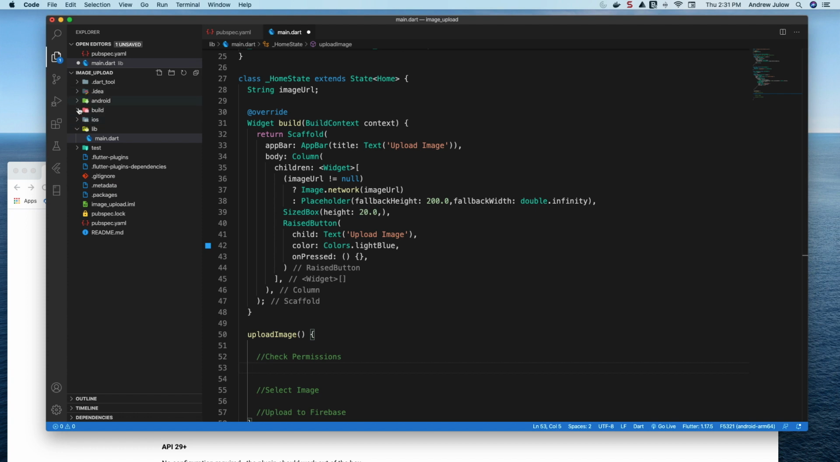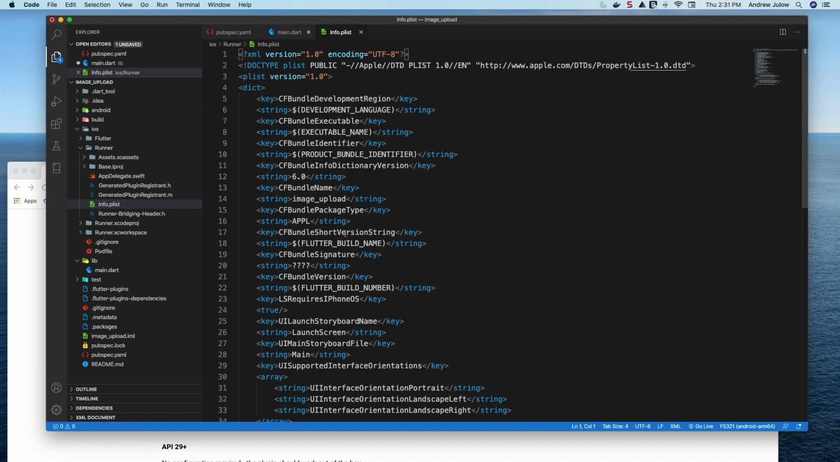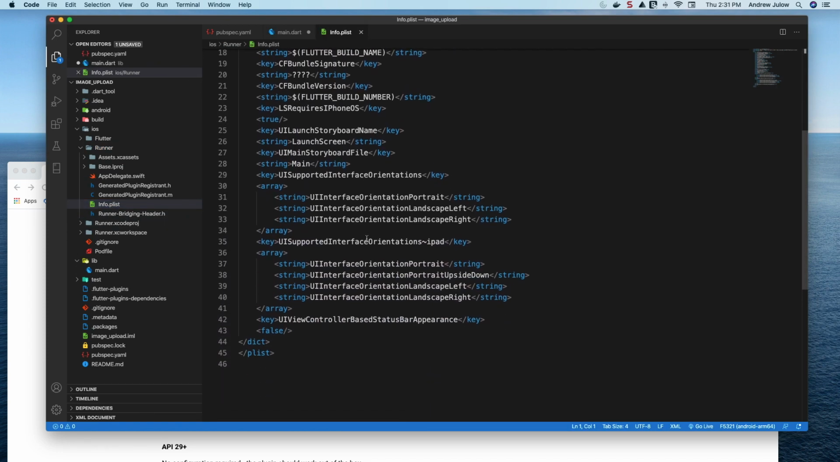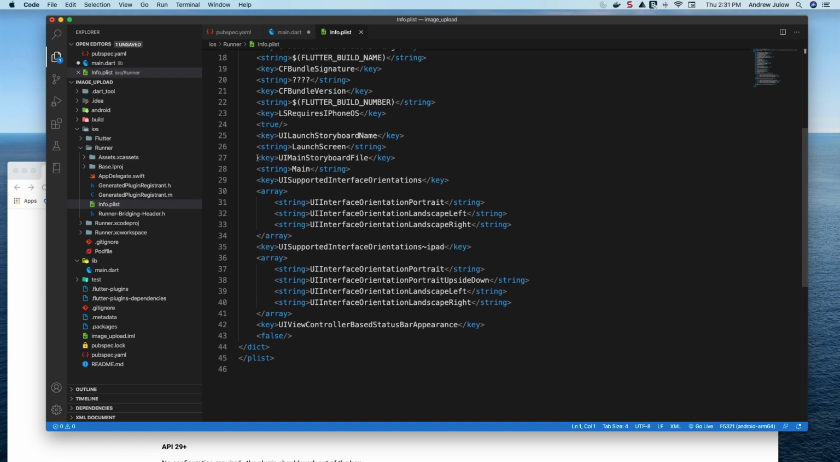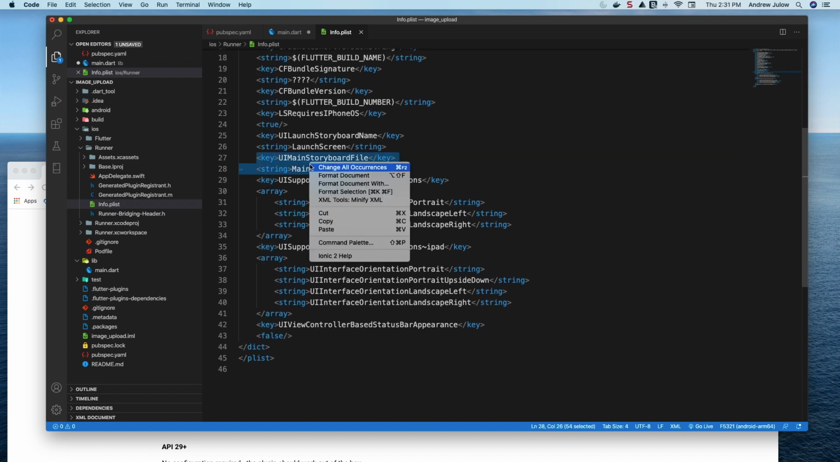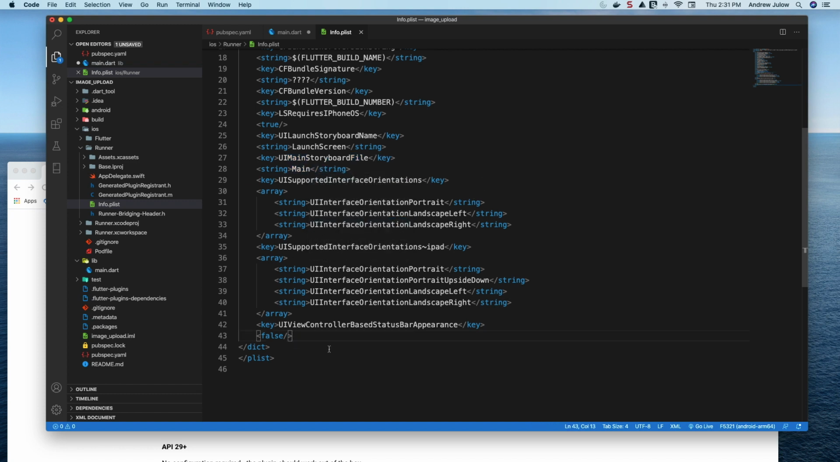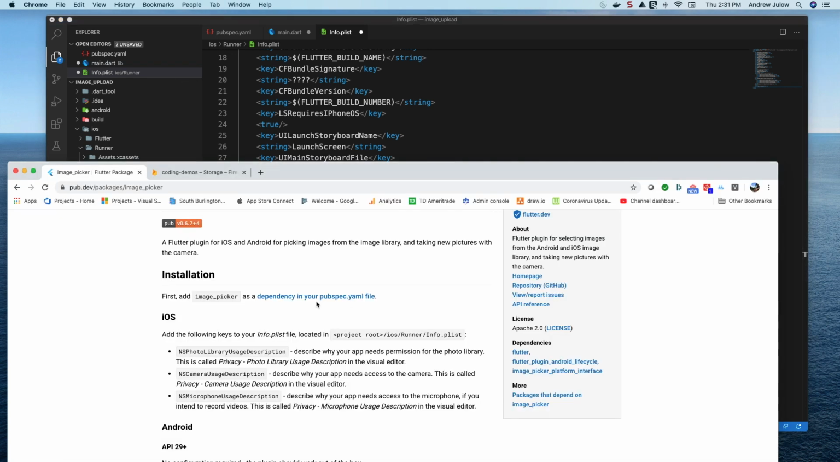So let's go to iOS info.plist. So we'll go to Runner, we'll pull up info.plist, and what we want is a key string value pairing. And so I'm just going to pick one and copy it just so I don't make any typos here. So I'm going to pick this one here with the UIMainStoryboardFile, and I'm going to come down here inside the dict tag at the end, and I'm going to replace this with this.